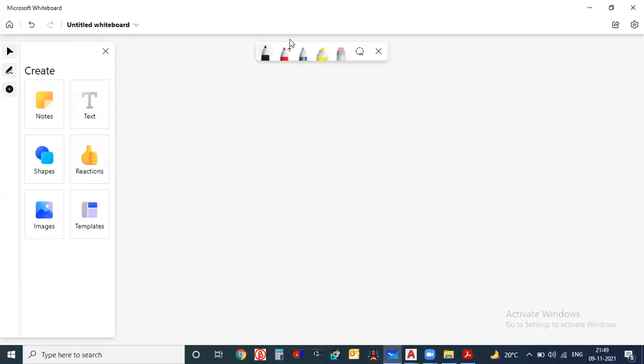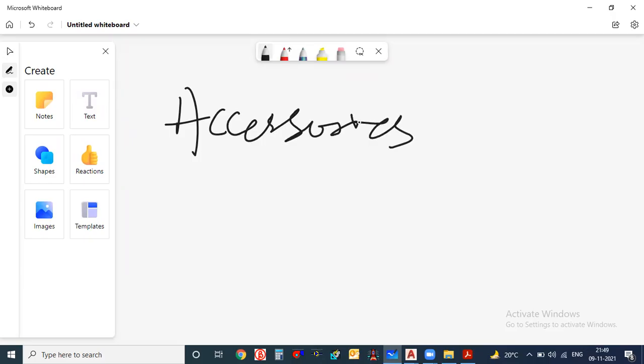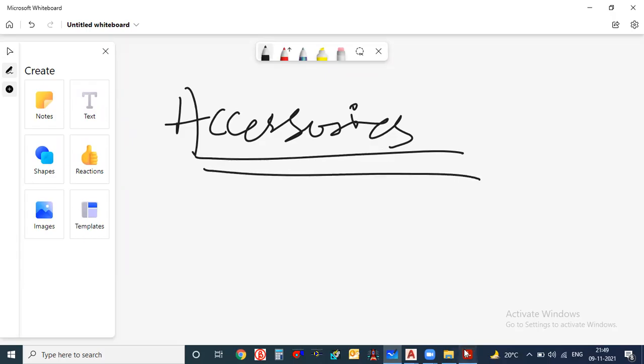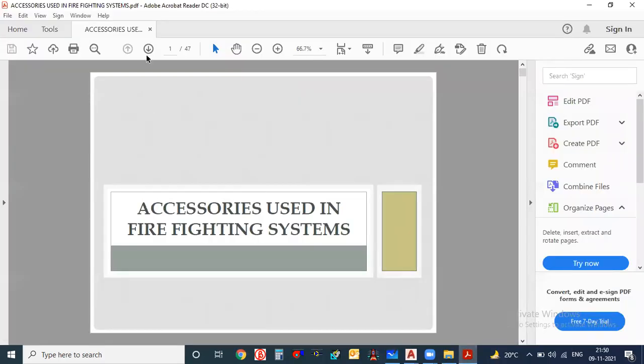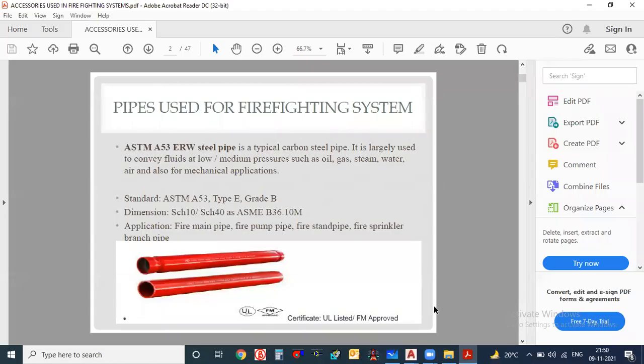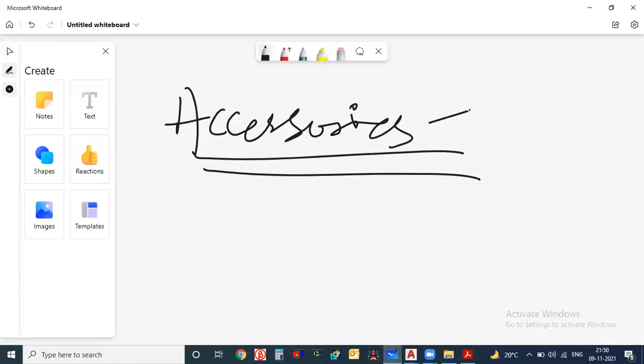Today we will see something about, like in our last class we have discussed. We will see some accessories. So let us see what are some important accessories used in firefighting. I have just taken one list for that. First we will see these accessories and later we will see some schematic drawings also.